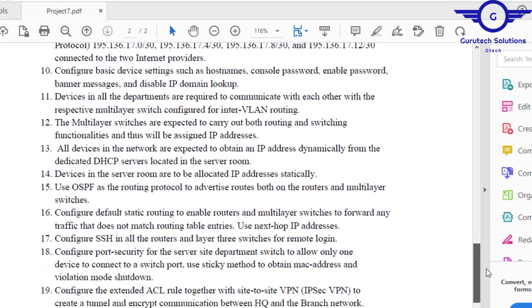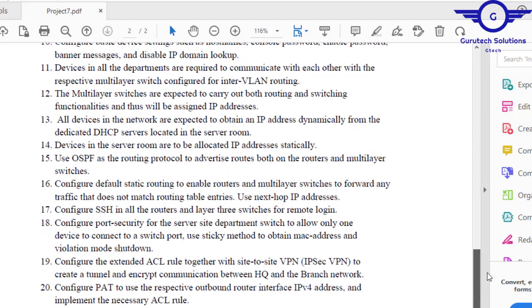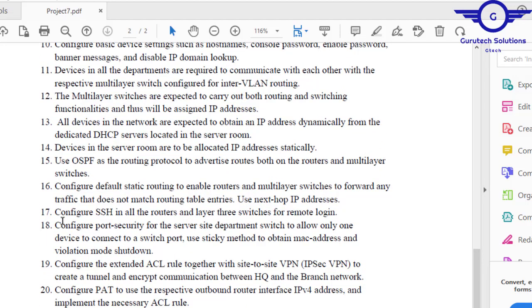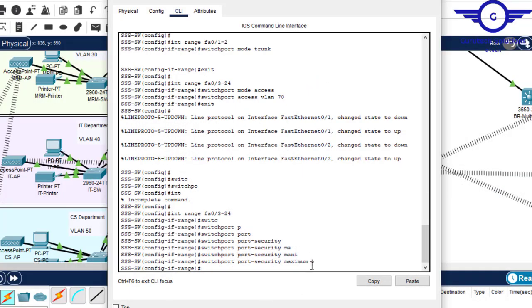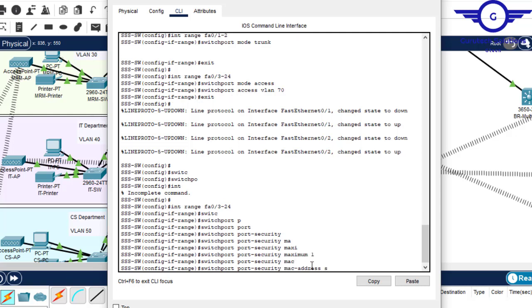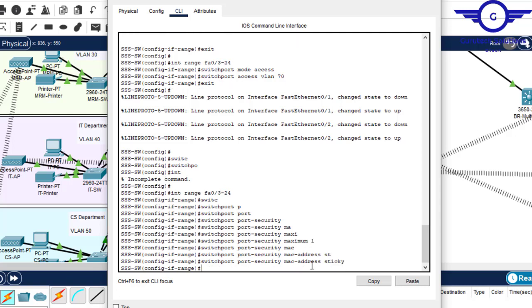Let me just open the requirements. Configure switchport security for the server side department switch to allow only one device to connect to a switch port. Use the sticky method to obtain the MAC address and violation mode of shutdown. So maximum is only one device. Then switchport security MAC address to be obtained through the sticky command.